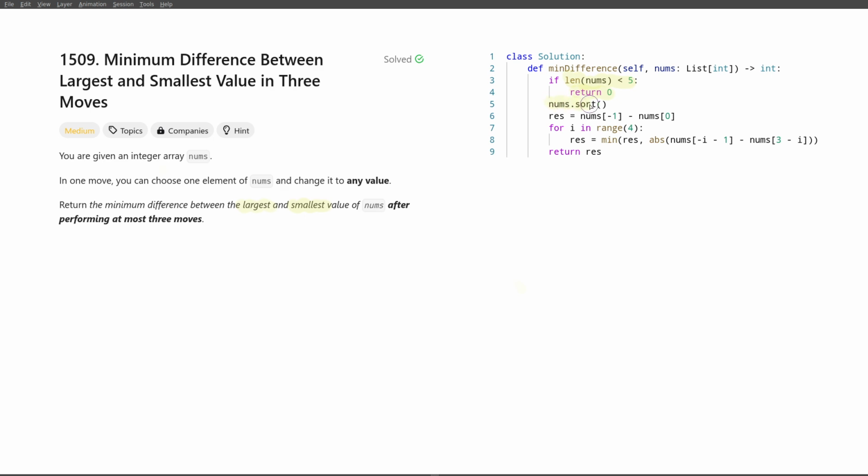So we can sort the array, and since we have at most 3 moves, there are really only 4 options of what we can do. Because we can remove 3 elements from the left, 2 from the left and 1 from the right, 1 from the left and 2 from the right, 0 from the left and 3 from the right. So we can just check which of those gives us the best result and return that result at the end.